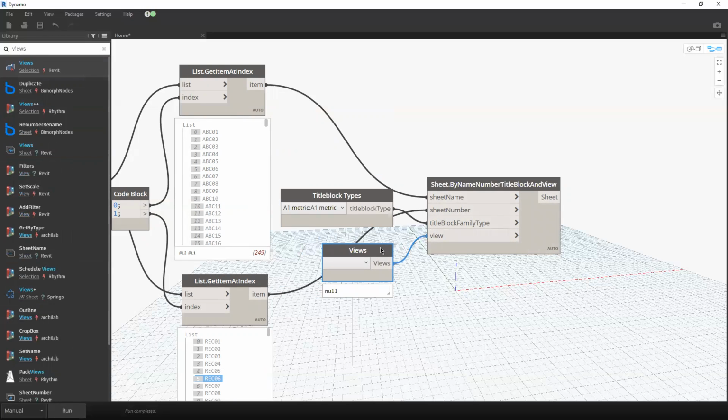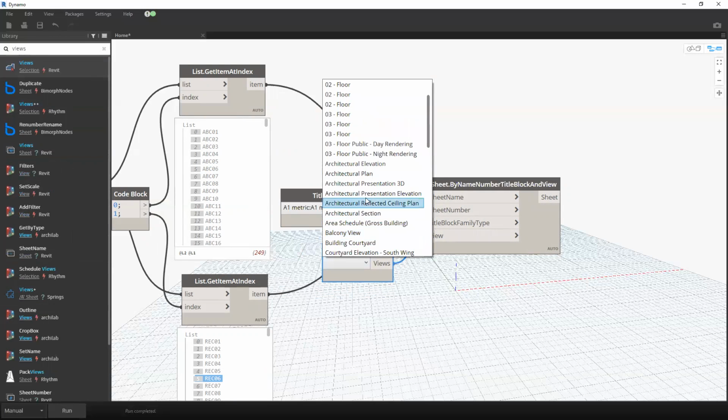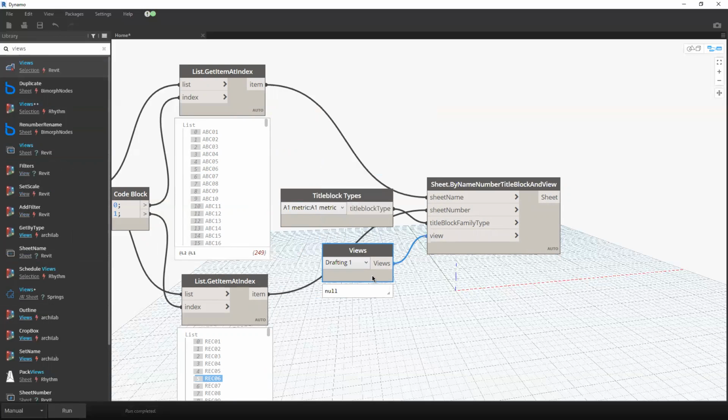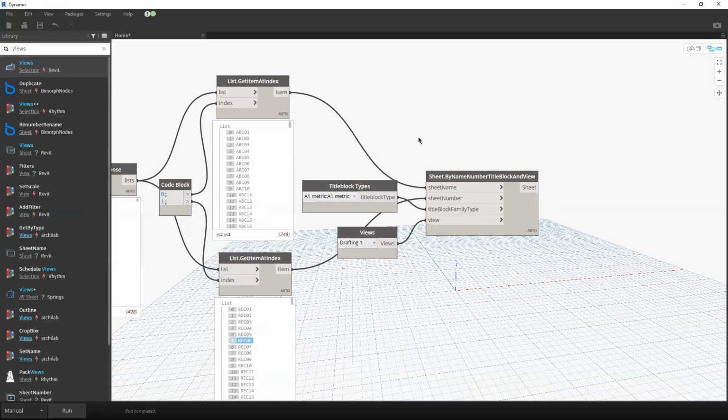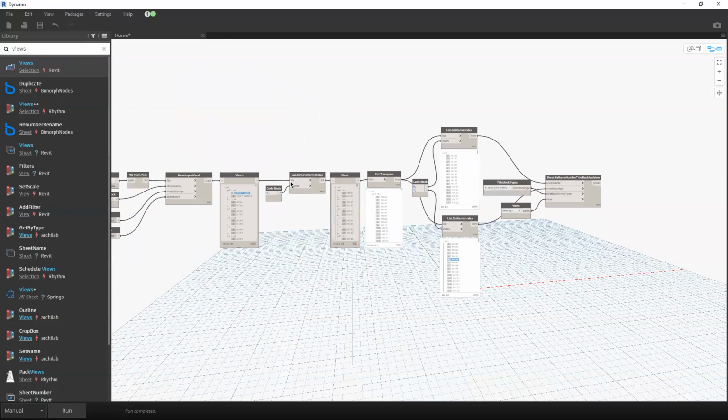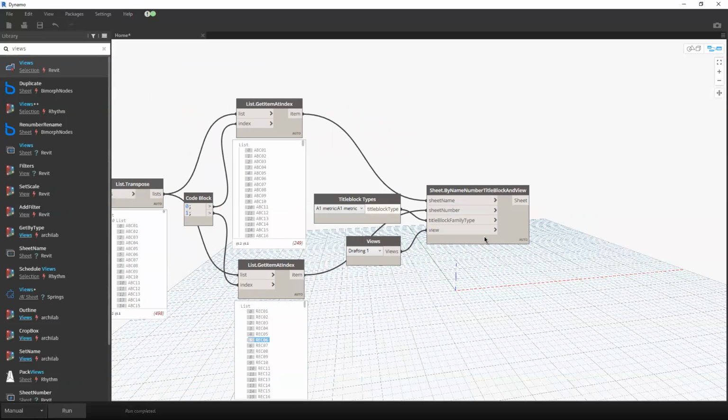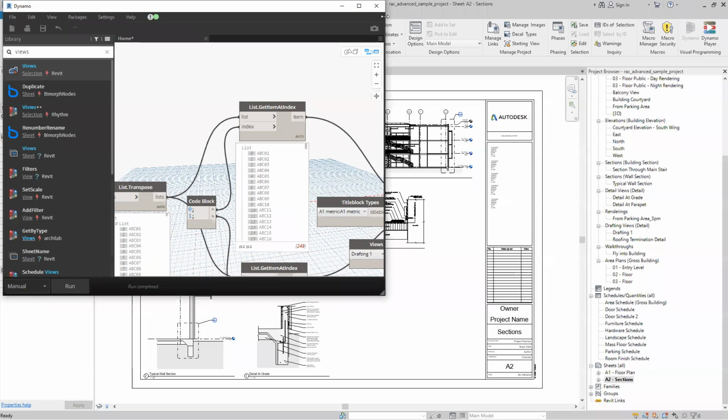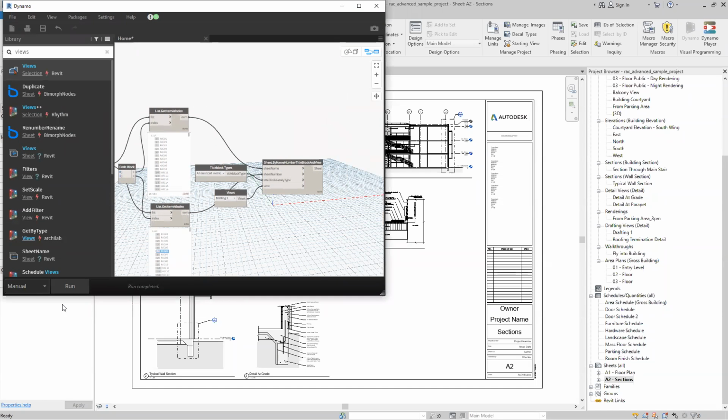So all we need to do is put an empty view, which is called drafting one. If you forgot, we created a blank drafting view. There's nothing inside. Then we just connect to views. And hopefully it works. Hopefully everything is what we need. So this is how you would do your sheet creation through Excel. If you don't believe, you can just run it. I believe it will work.